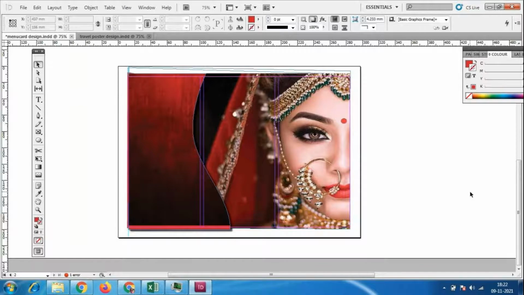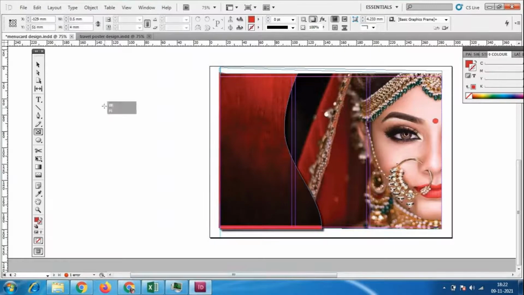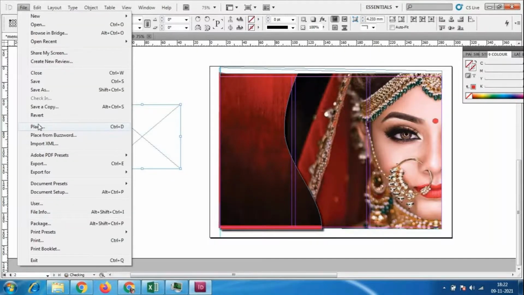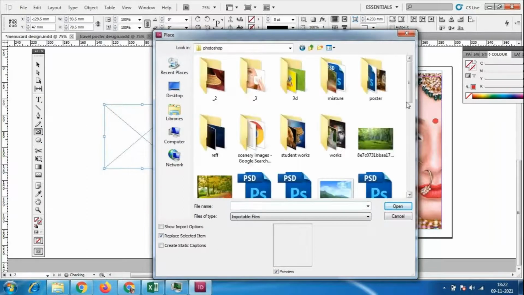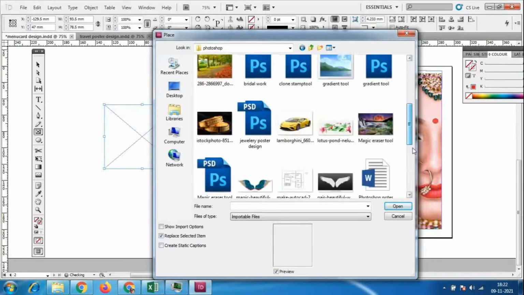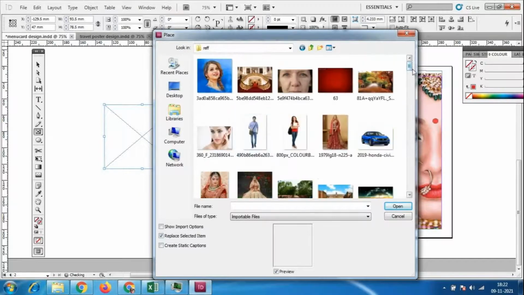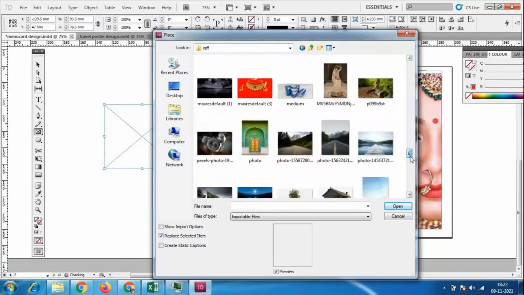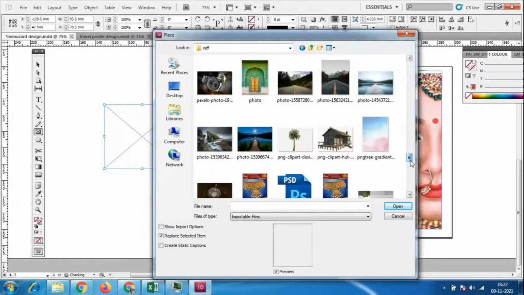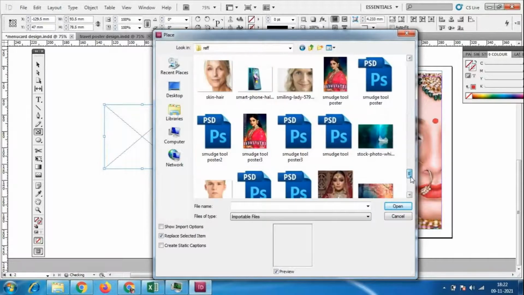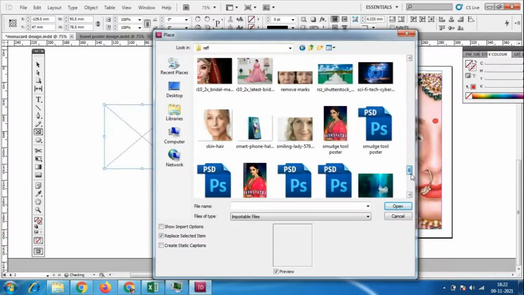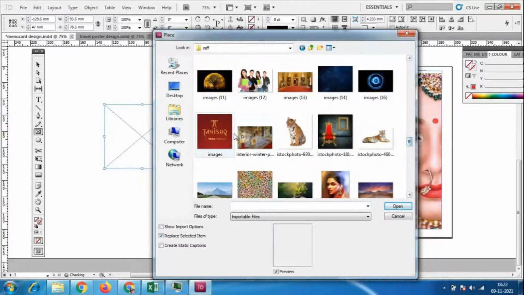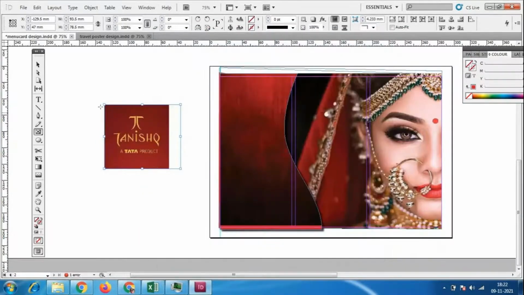Okay, so we have to place the things now. What I'll do, I'll place some of the advertisement design file, and if I have the logo, I could place the logos here. I have a logo, I think. Yeah, I have this logo. I could place this logo only. Right click on this, fitting, fit content to frame.